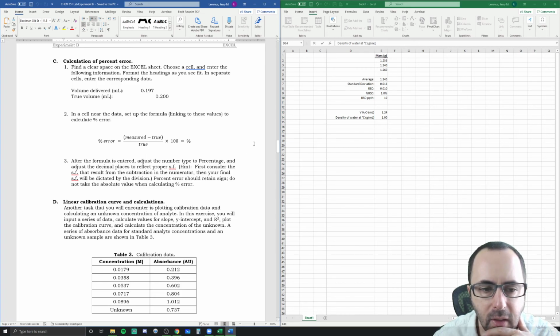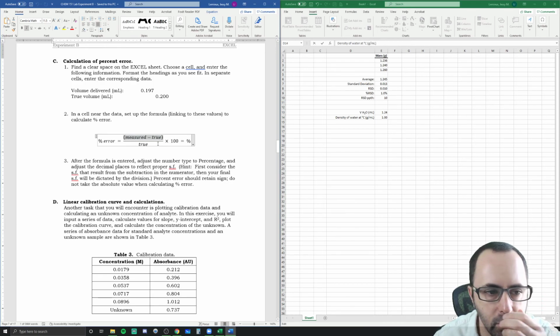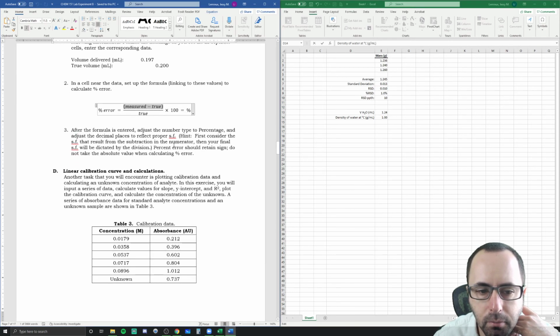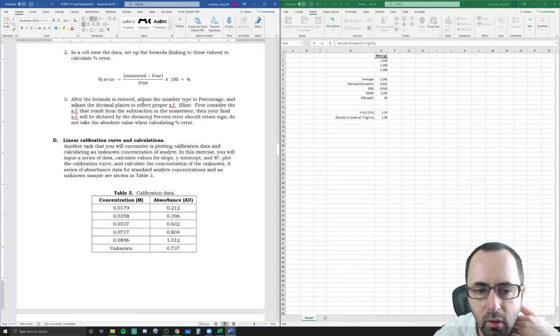Calculating percent error, I don't think I need to say a whole lot more about that, except to pay attention to your sig figs. Remember that the rules for sig figs are different when you're adding and subtracting than they are for multiplying and dividing. Look at the place value to determine the last sig fig. So first consider the number of sig figs after you subtract, and then you will use the division rules. If you have questions about sig figs, let me know. You should be pretty good with sig figs now.